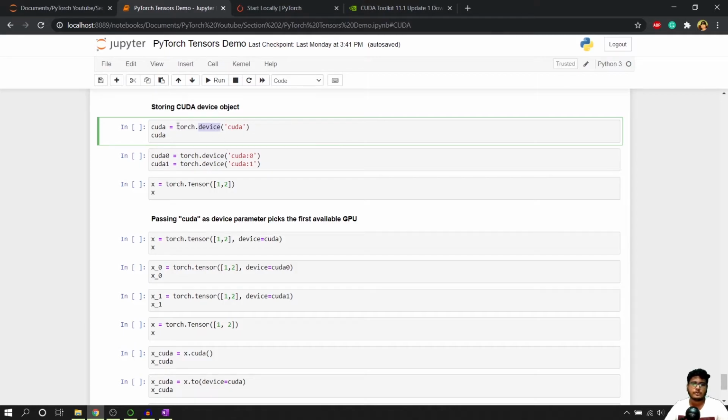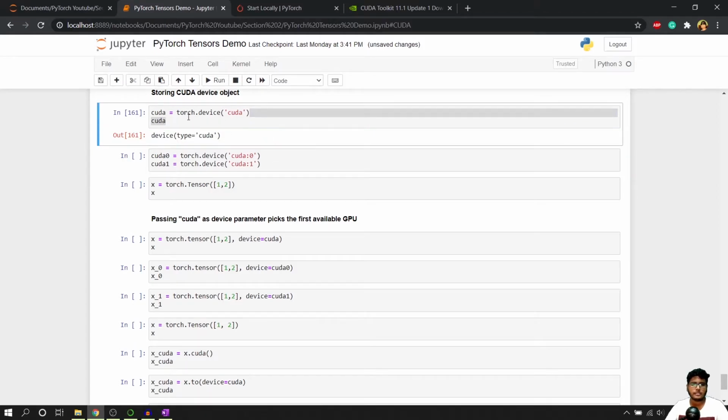Say you need to get one of the devices, and maybe you want to perform some operations on a particular device. So you can call the torch.device function and pass in CUDA. Now when you pass in CUDA, it will always return you the default GPU device. So if I run it, I'll get the default GPU device, which is returned by CUDA.